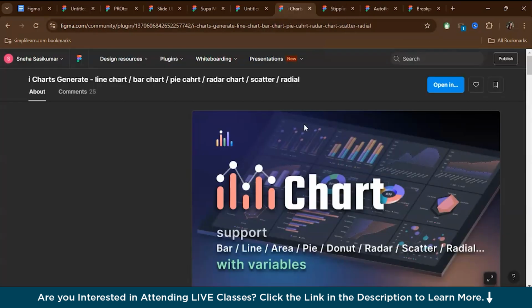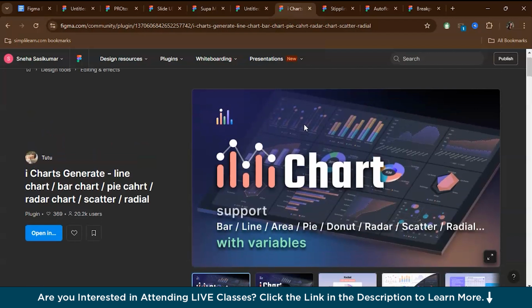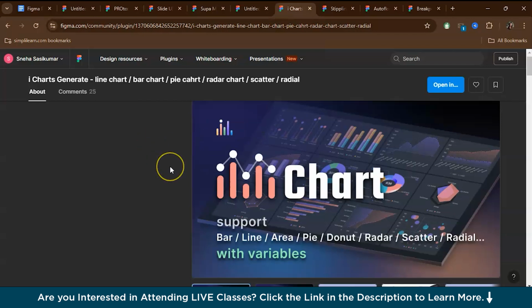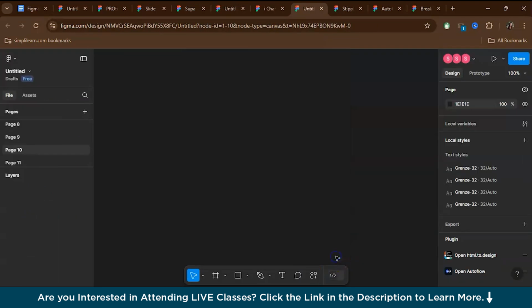Now next we are talking about the iChart plugin. The iChart plugin is a lifesaver for anyone needing to create charts in Figma. Instead of manually building graphs, iChart lets you quickly generate bar, pie, or line charts by inputting your data directly. Whether you have a dataset ready or need to enter numbers on the fly, this plugin does the work for you, producing clean, customizable charts right in your Figma. So let's just explore this particular plugin. Let's just run this plugin.